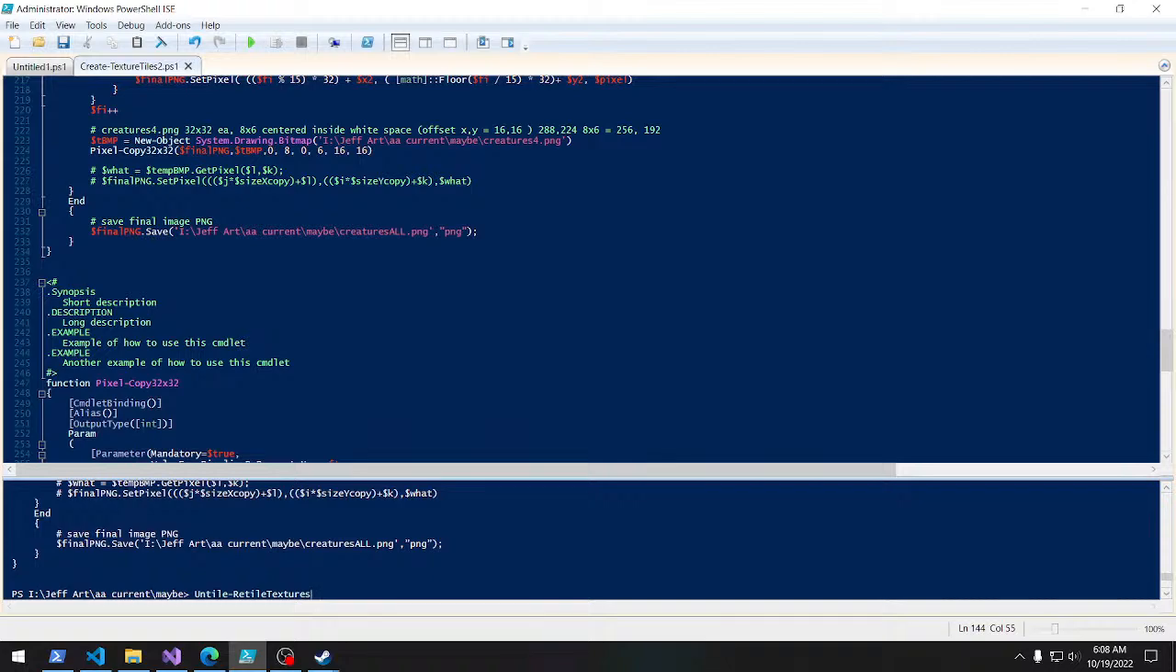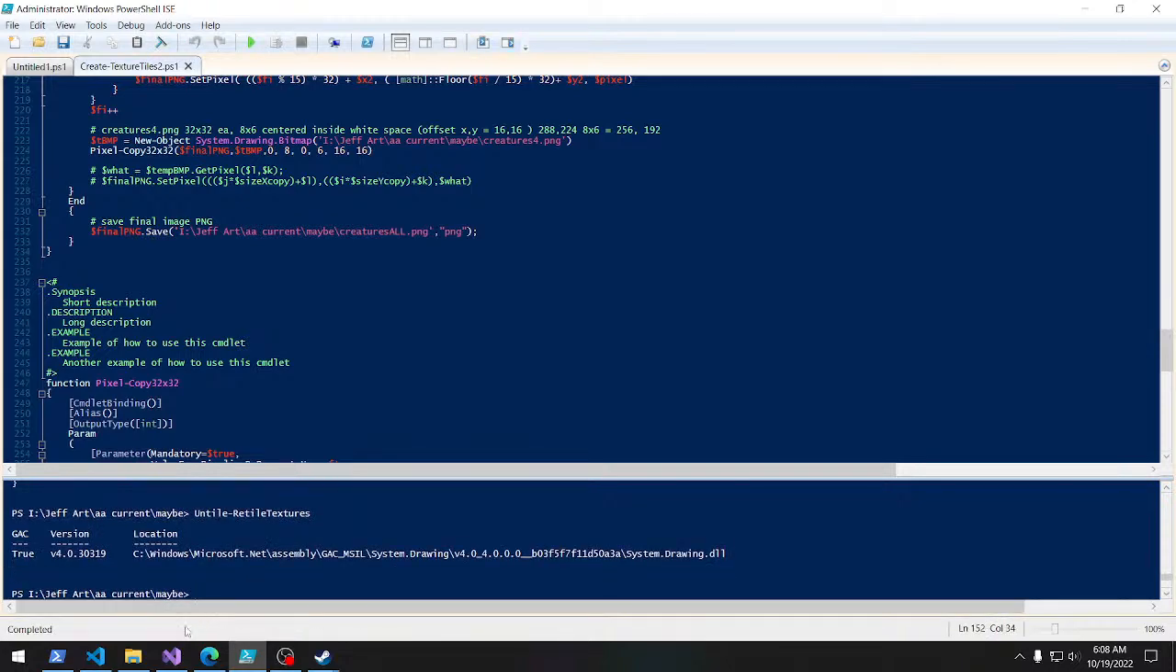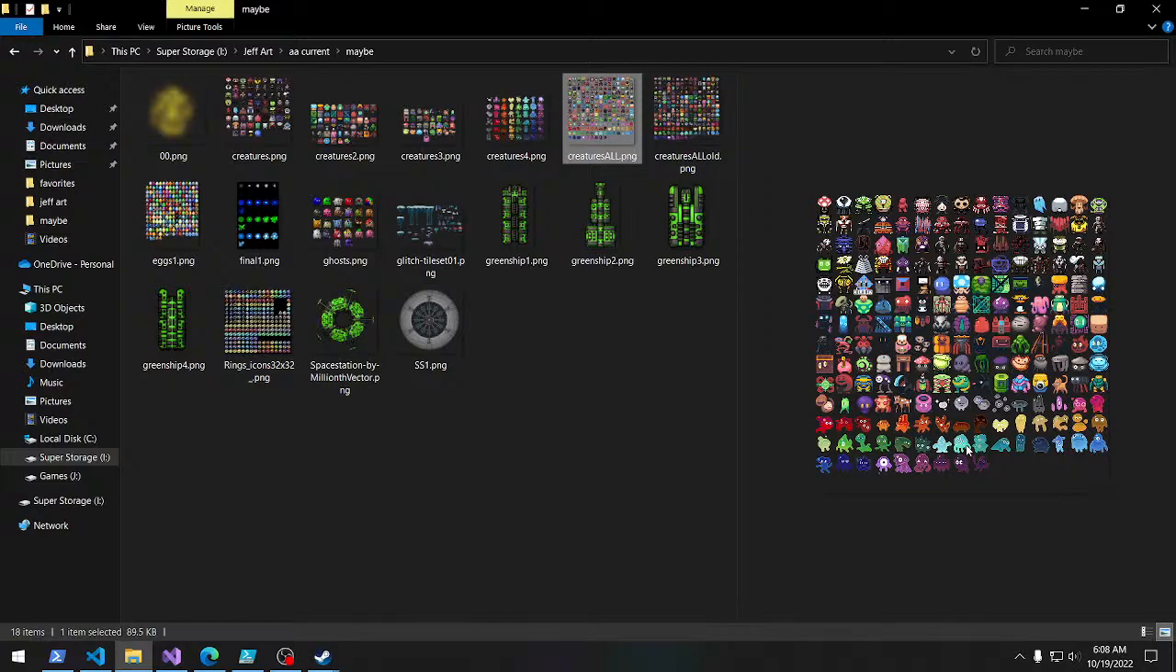Thank you so much. Untile, retile textures. Okay. So we got no errors, and it did all of them. That works.